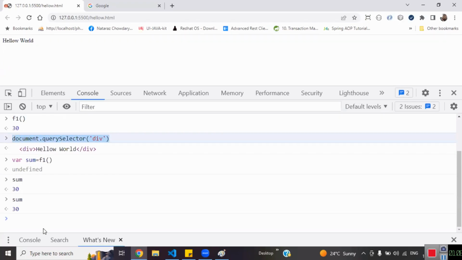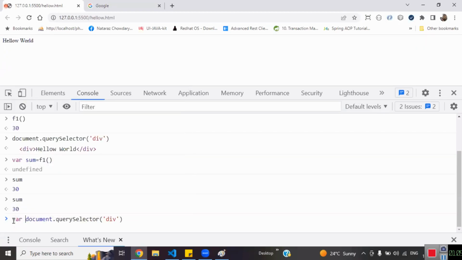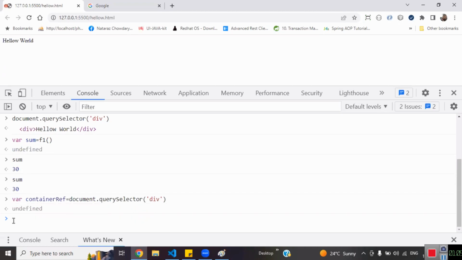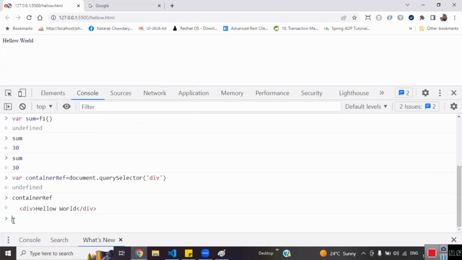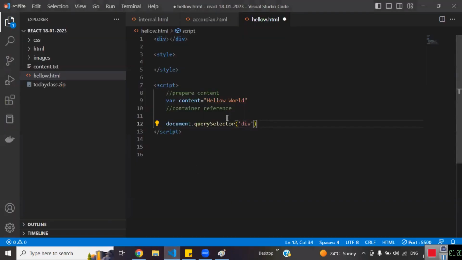Now the document.querySelector of div also returns me some value. So can I hold it with one variable? Can I say container, proper names you can give it, container reference. Now this container reference, wherever you want, you can use it or not. Yes, sir. So my query selector method returns me one element, in this case my container. So can I use that container reference here? So I'm able to get the container reference or not? Yes or no?